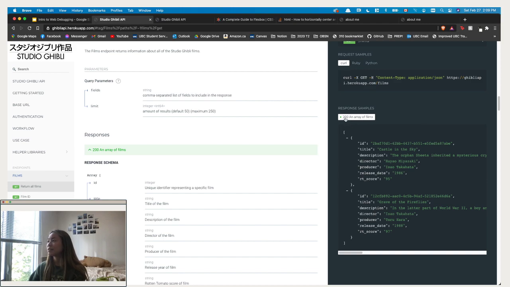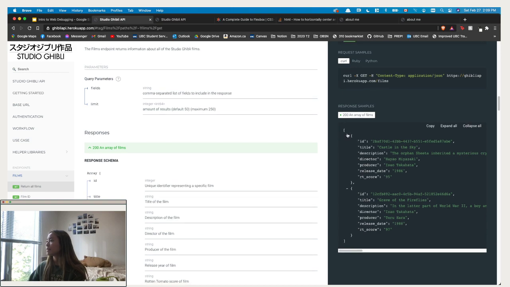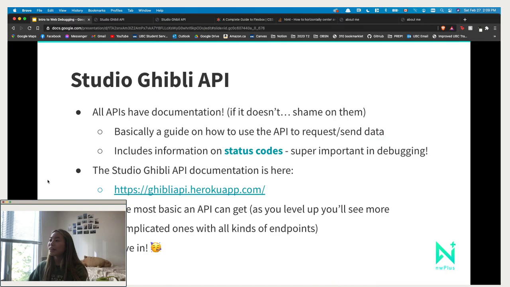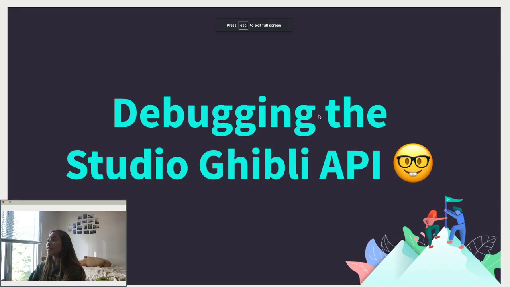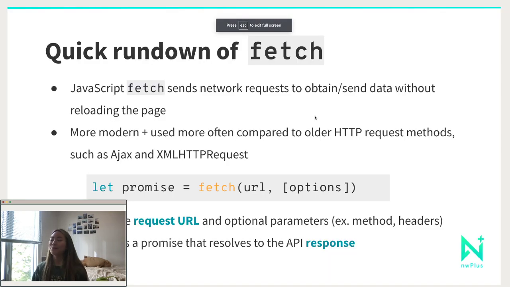With status code 200, you should be expecting an array of films to be returned to you. You can see that this is an array, and then each element in the array is basically a film with properties. So it's an object, and then it has properties and values. Let's dive right in. We are going to do a quick overview of Fetch right before we get to debugging.